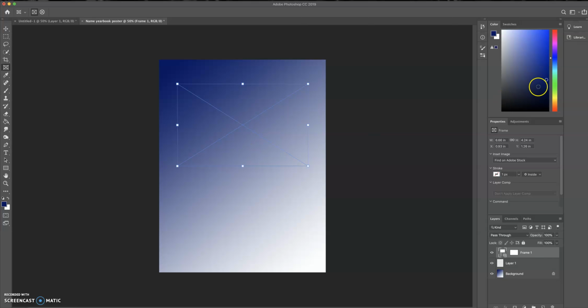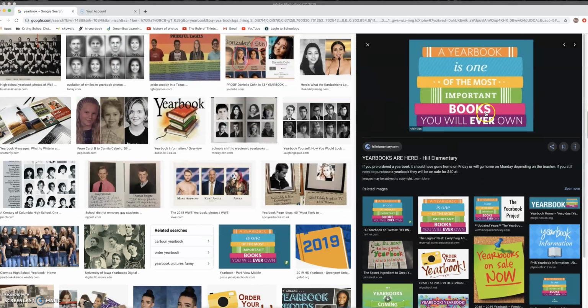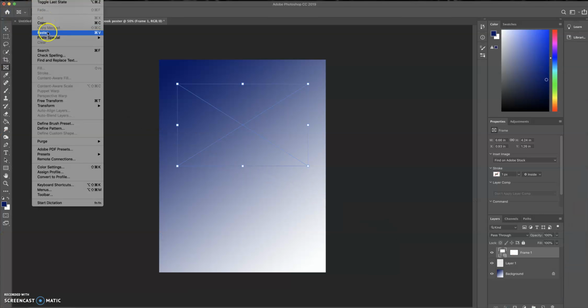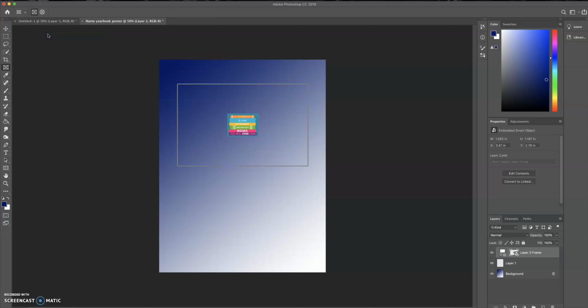So again, I drew in my frame. I'll bring back up my picture, right click, copy image, back out, and then edit, paste. And then I'll try again, Control T, there we go. So it should show up with a little frame and X through the center of your picture.